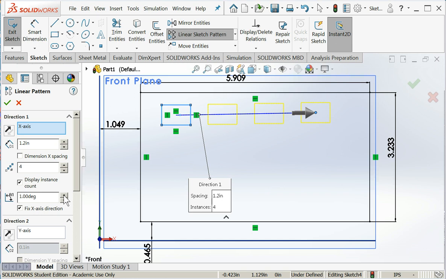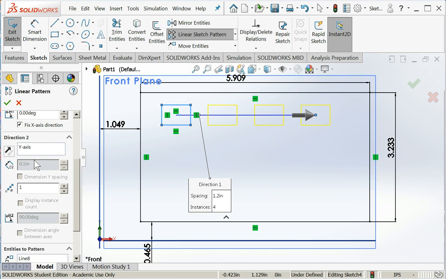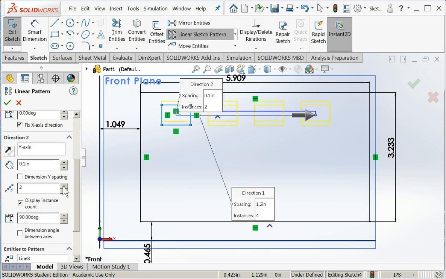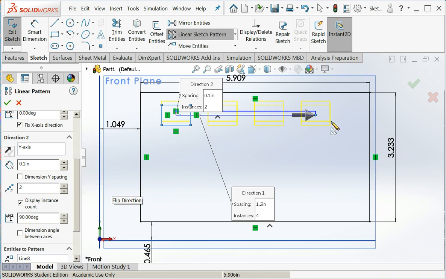I can also angle it upward if I want. I don't use this one that often, but it is there if you need it. So your X patterning controls the rows. If I come down to direction 2 and the Y-axis, this controls your number of instances up and down. So it currently says I have 1 row that's going to be created. If I bump it up, you can see now I'm going to have 2 rows.